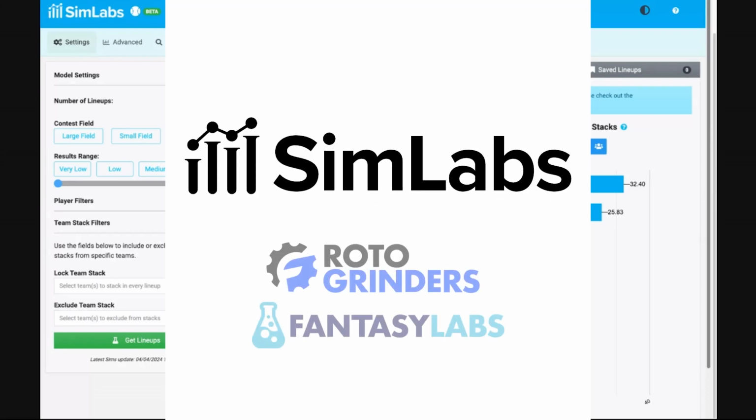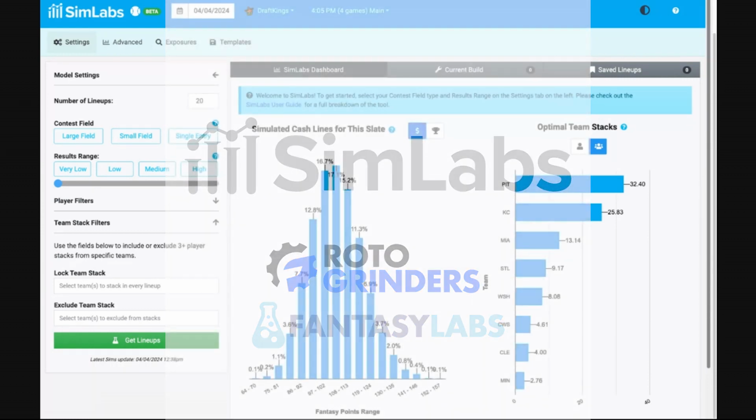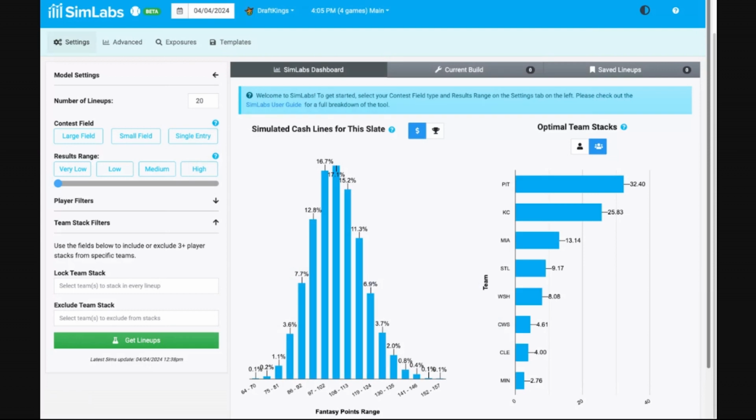Tuttle05 here, and I'm going to run you through a quick tutorial for our new product, SimLabs. SimLabs has been out for a while now for some of our other sports, including NBA and PGA. And for those of you unfamiliar with it, it is basically just a tool to help you create well-constructed lineups in a quick and timely manner.